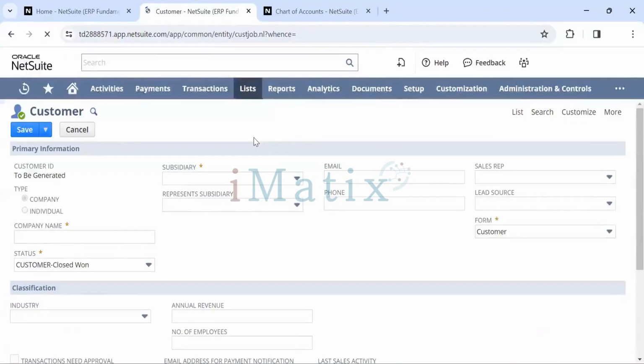You can take it as a master or you can take it as a customer. We will take it as a customer list, vendor list, or all the other options which will be used in the transactions.